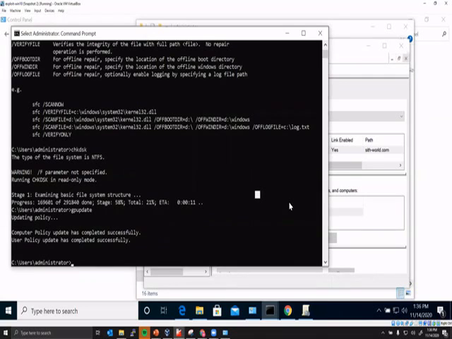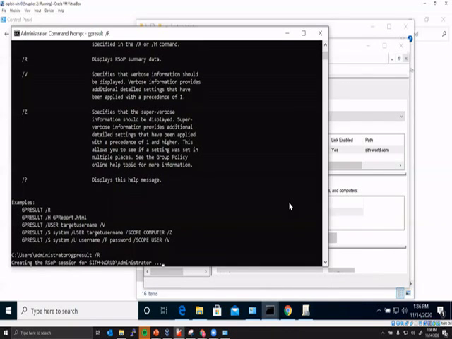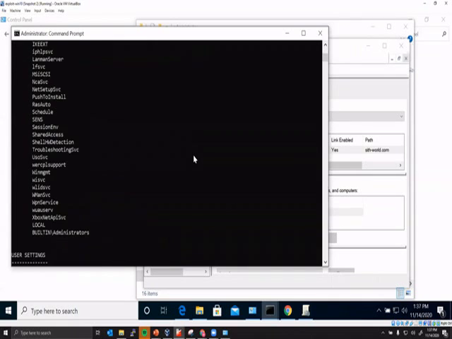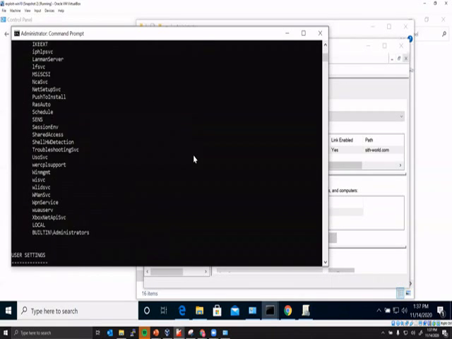You can also look at GP result. You do a /R. There you go. This is going to pull all the group policies that are applying to this computer and user, and the domain policy itself.